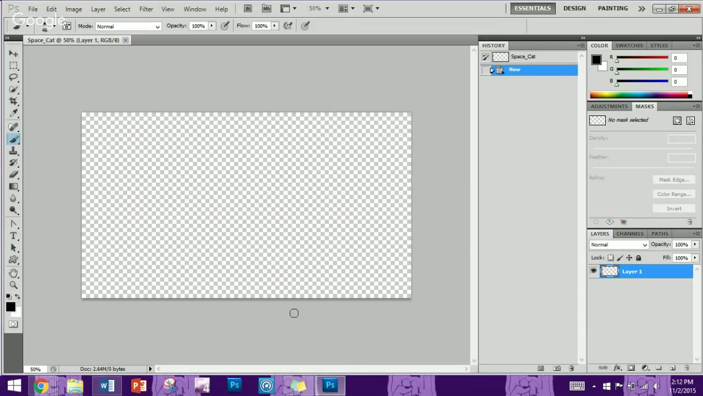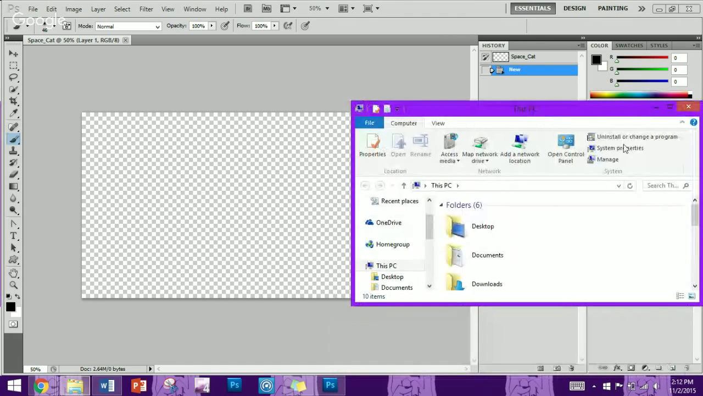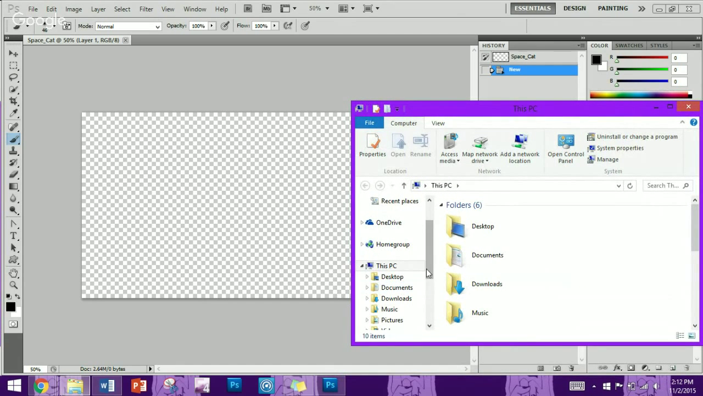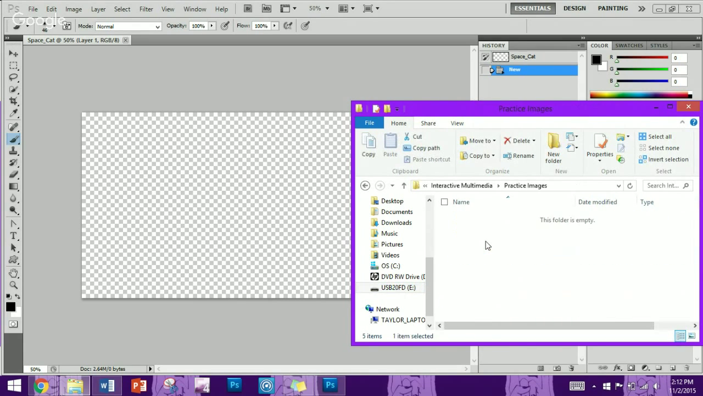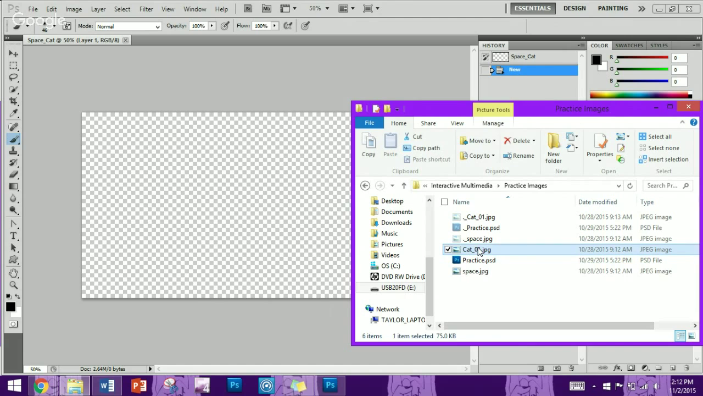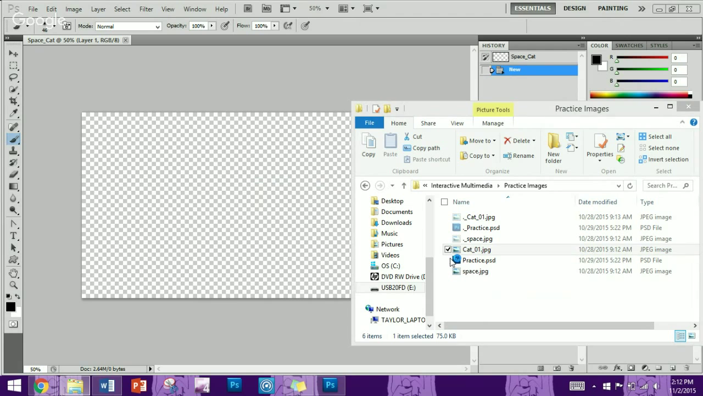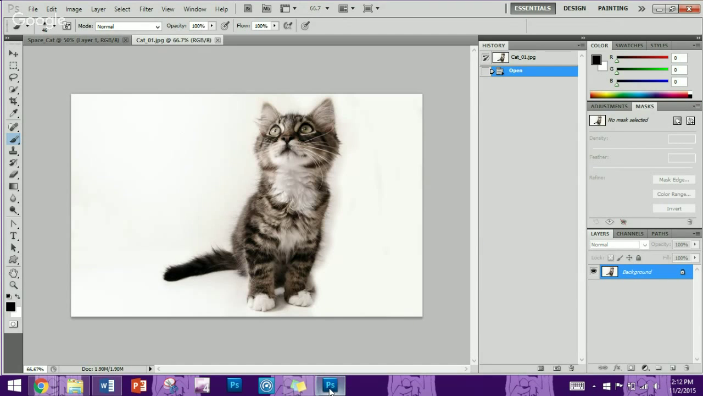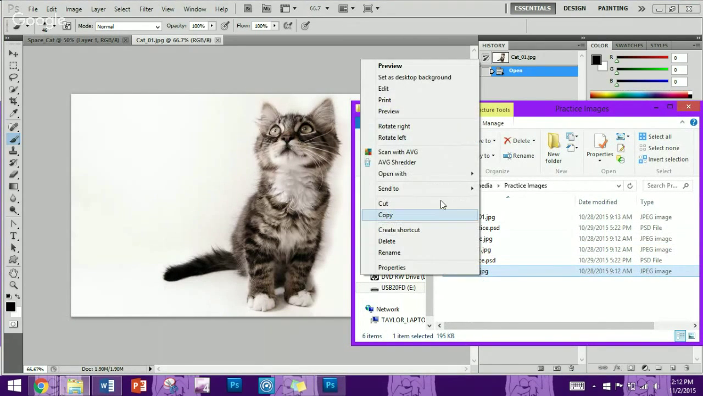Alright, and here's my background layer. Now, what I'm going to do is open up the images that I would like to use for this project. You can open up whatever images you have as well. Go ahead and open your images with Photoshop. And I'm only going to do 2, but you can add as many as you'd like.